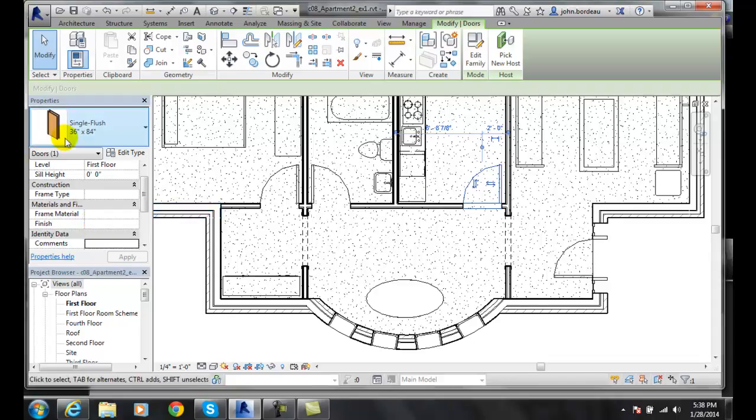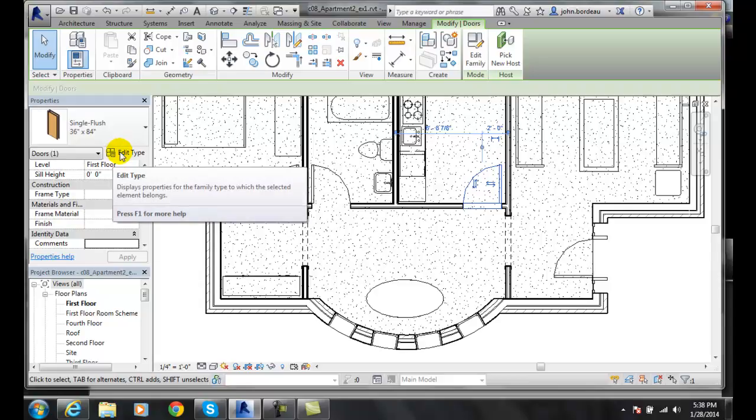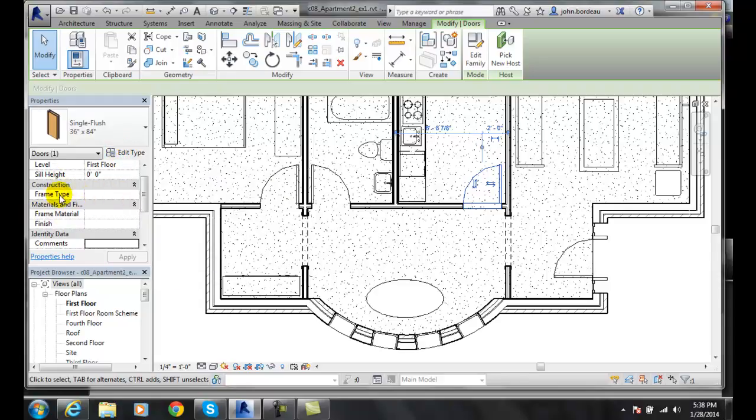So we can change the door instance properties here, which is totally different than changing the family type, which is up here at edit type. So all these are for the one-time instance.